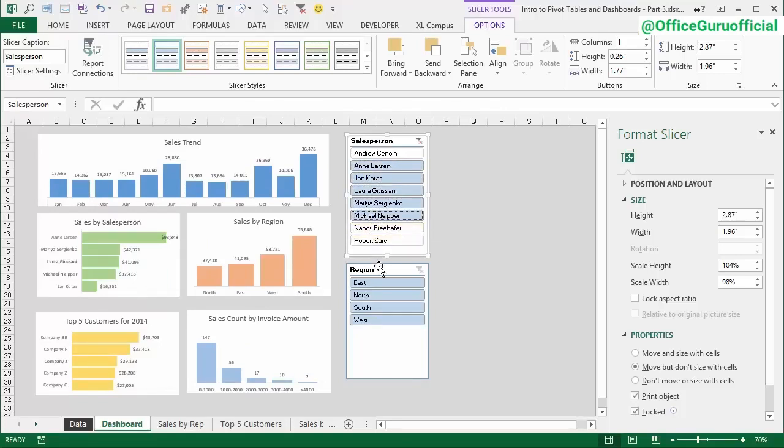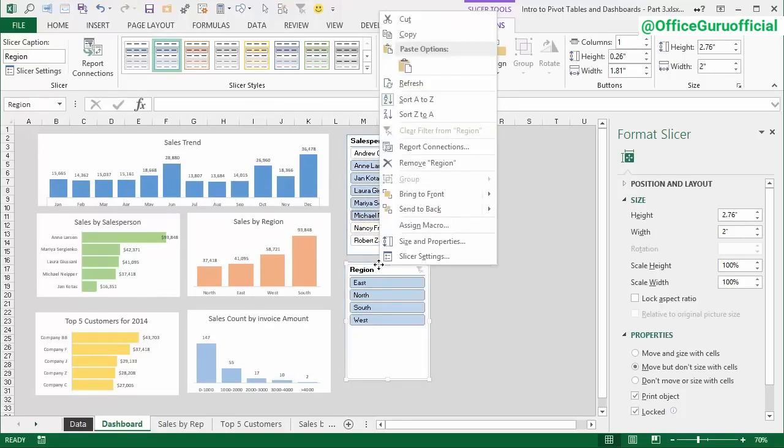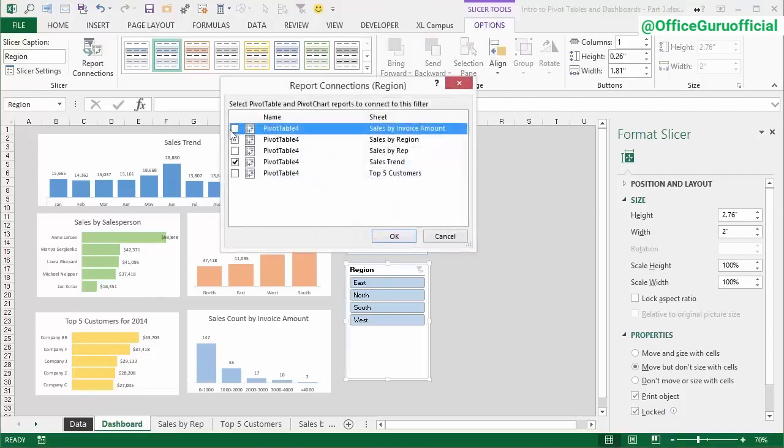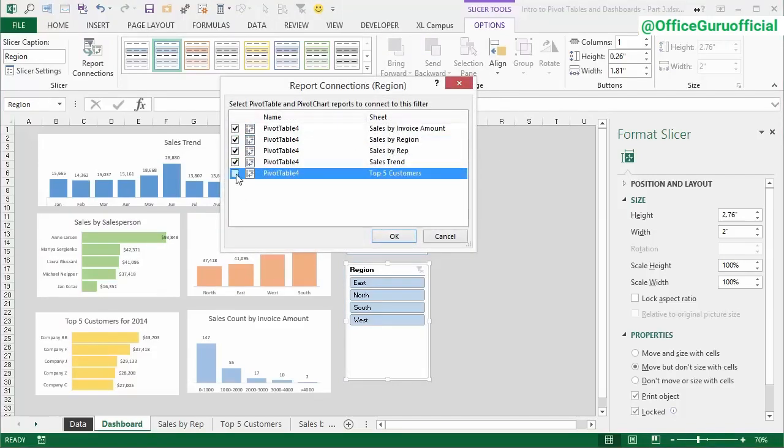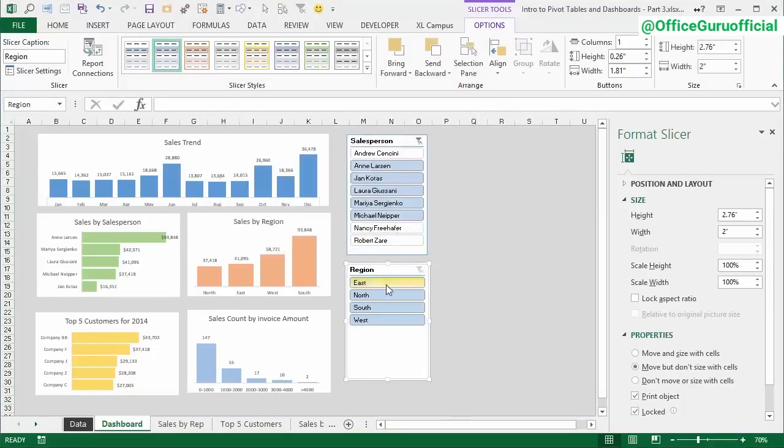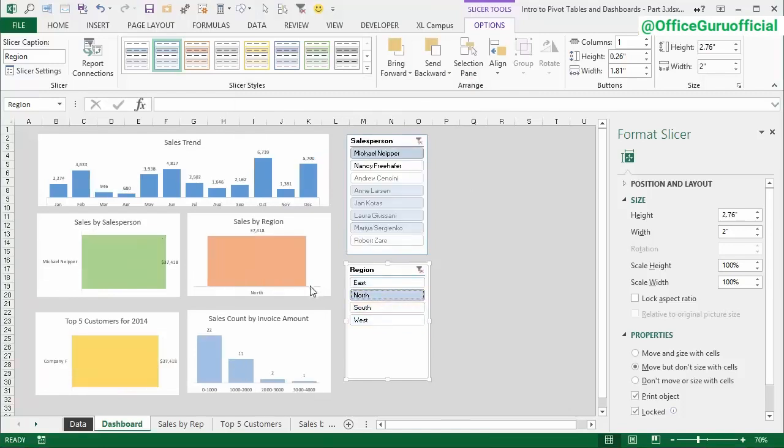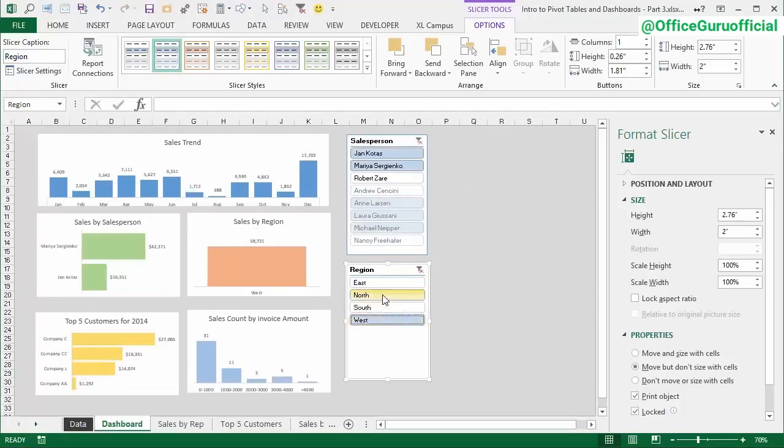So we also need to connect the region to all of our charts. So I'm going to do the same thing, go to Report Connections, just select all of these pivot tables and click OK, and now the region will be connected to all of our charts as well, so we can slice for the different regions.